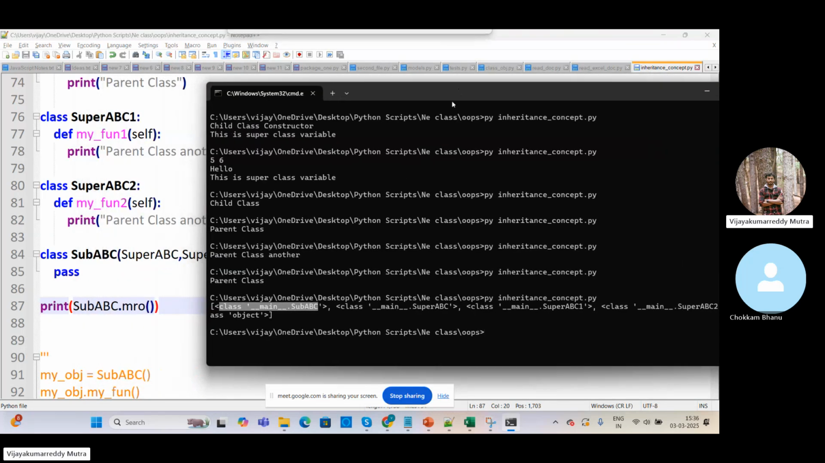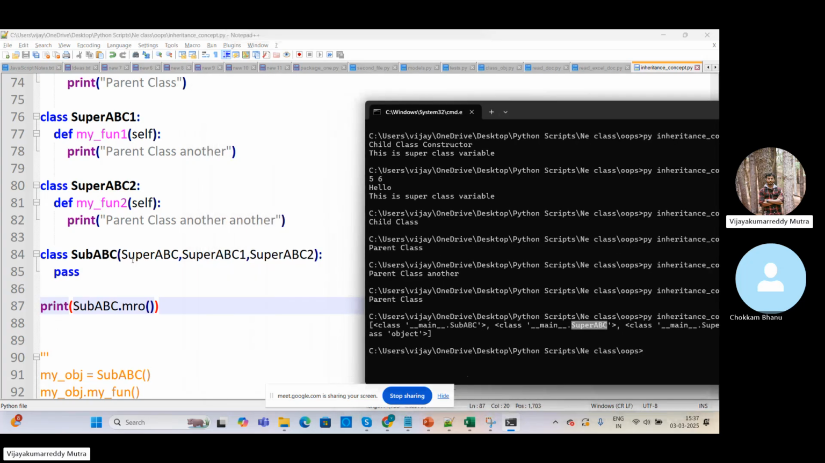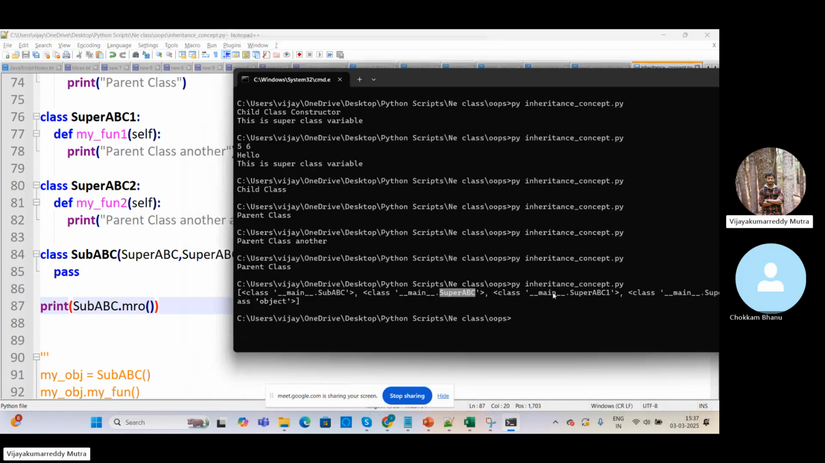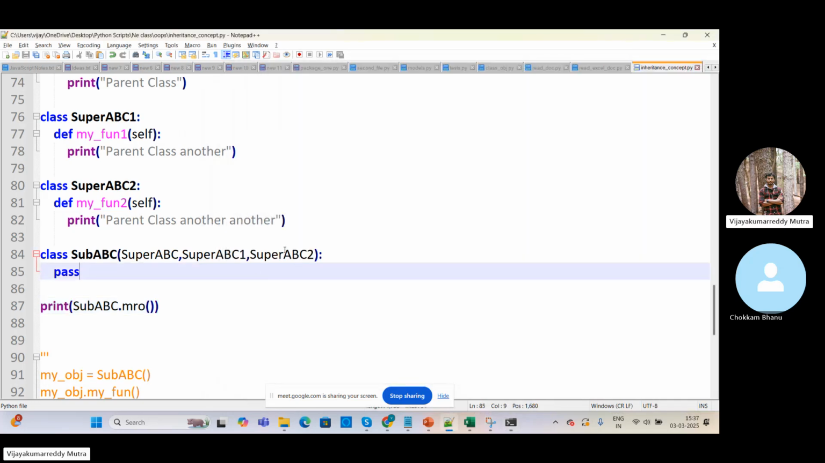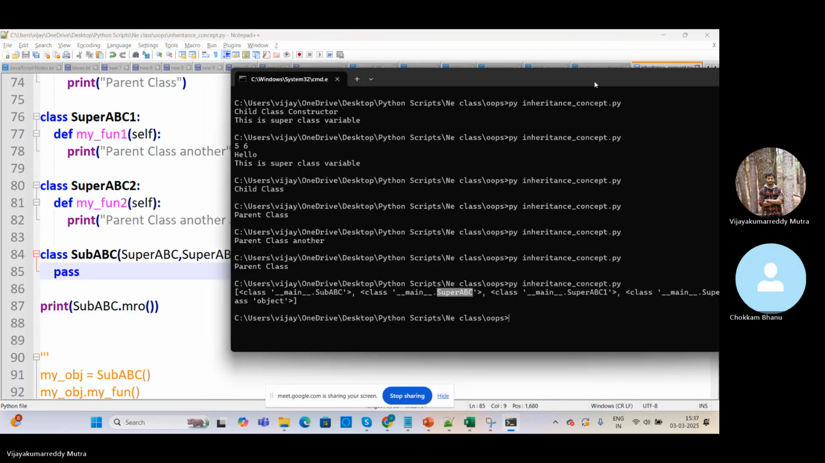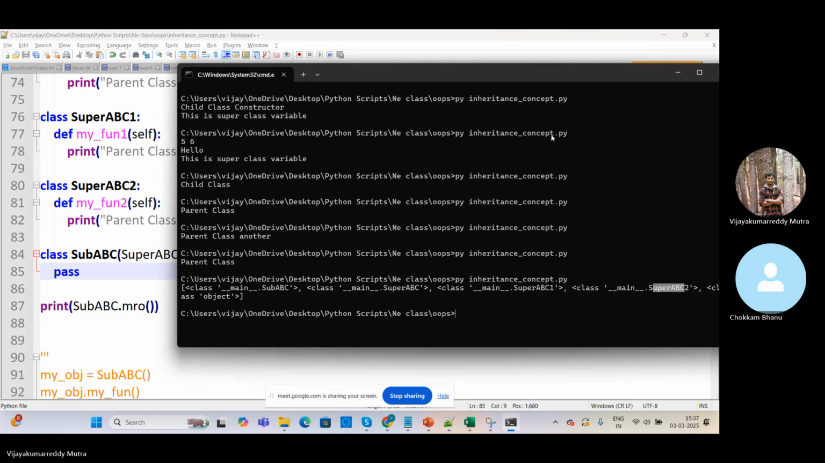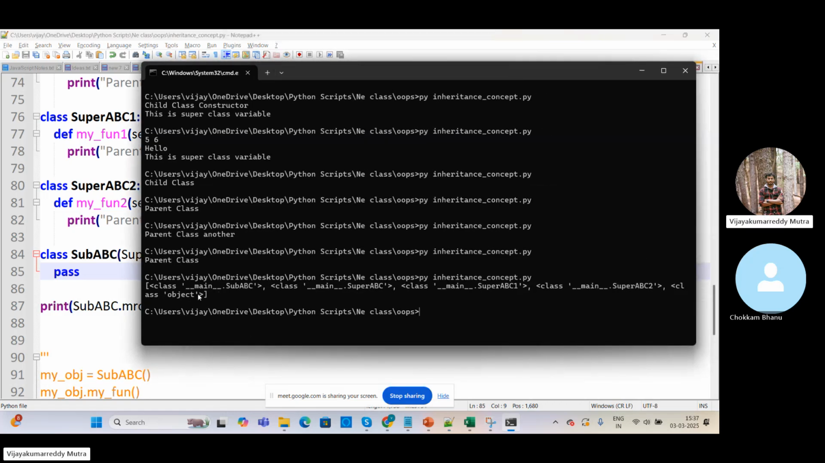If you search for any variable or any function, first it will search in the sub ABC, that is this class. Next, it will go to the super ABC, which is how we gave the order. The next one is super ABC 1, and next is super ABC 2. The last one is object. Forget about that one. See how the flow is going. That is called method resolution order.